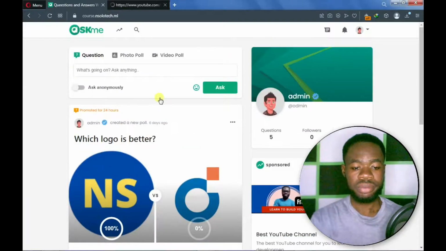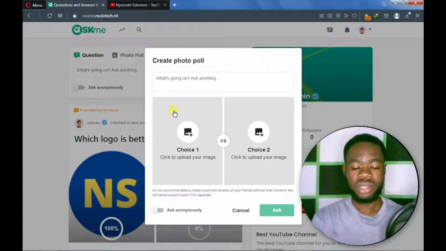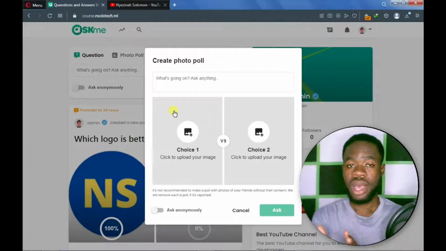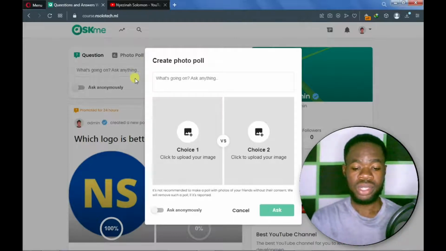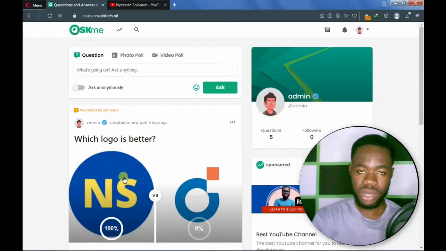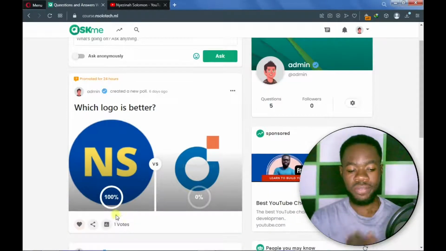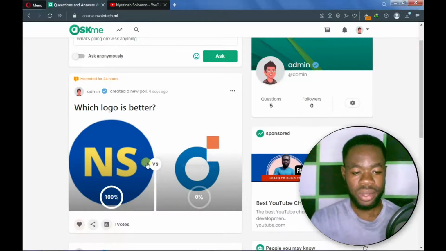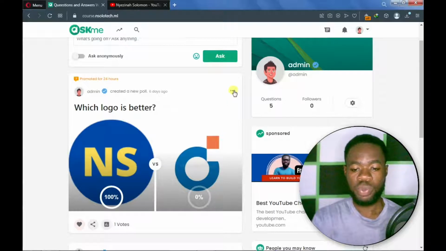The next one is, let's look at the photo pool. So when you click on photo pool, there are going to be two options for you to upload two images. So maybe you want to compare, you want people to pass judgment between two images. Okay, so below is an example. Which logo is better? Is it the left one or the right one? So users can vote, share this post, or even like it, and they can also promote it.